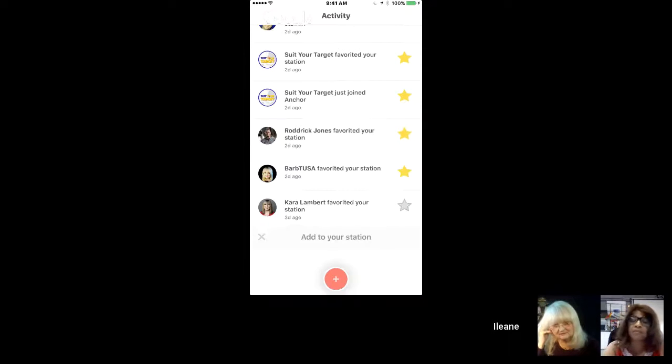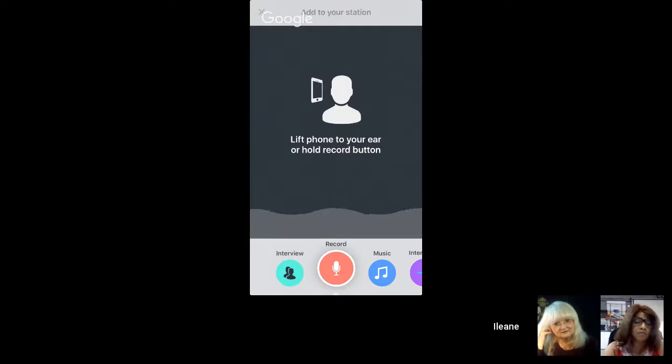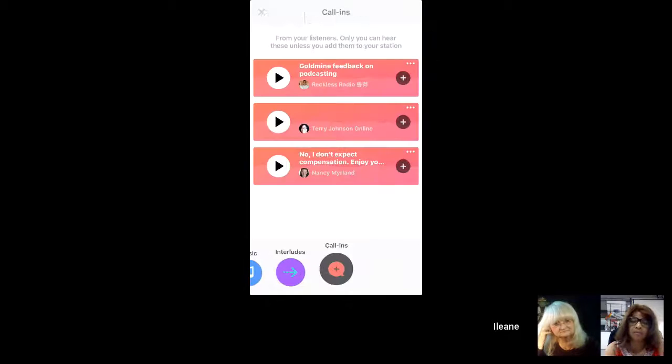So this is where the little bell notification is. That's where you're going. Oh, no, I'm sorry. That's not where you find your call-ins. You have to go to, like you're getting ready to record, and then you swipe to the left, and that's where you see the call-ins. And see, there's a play button right there. So each call-in has its own play button. And that's how you would listen to it before you decide if you want to add it to your station or not.